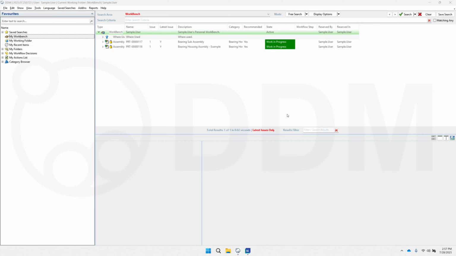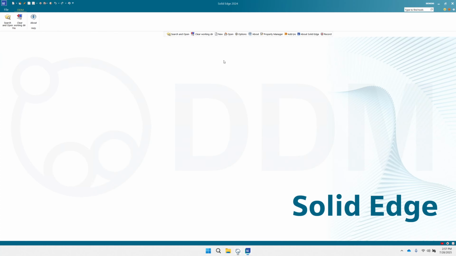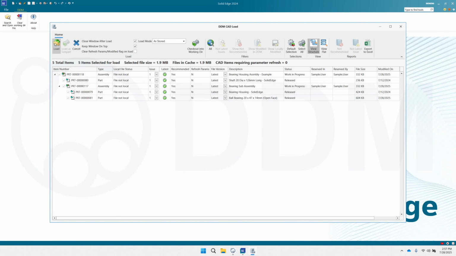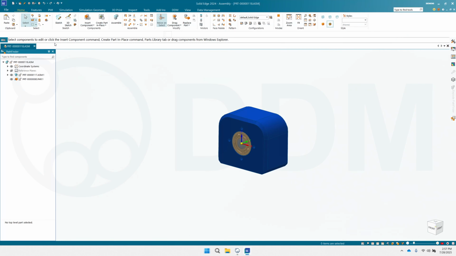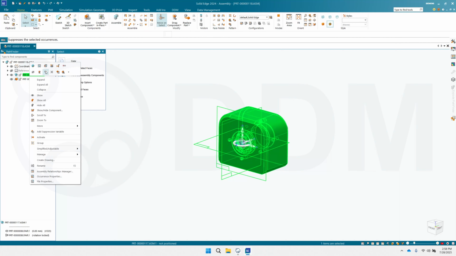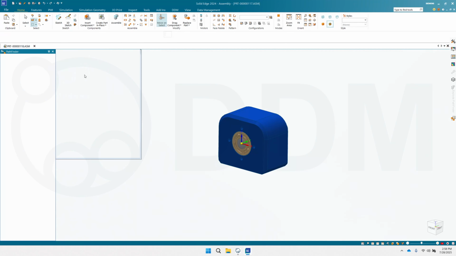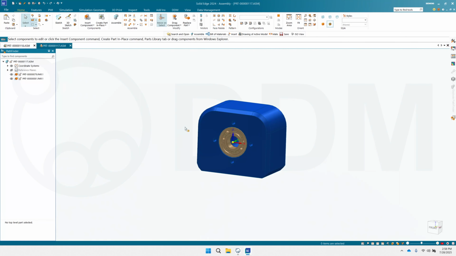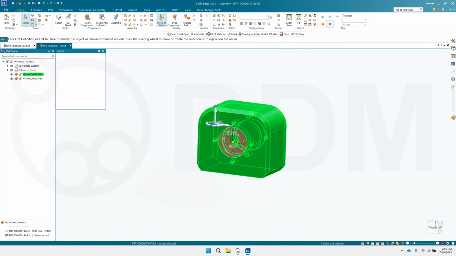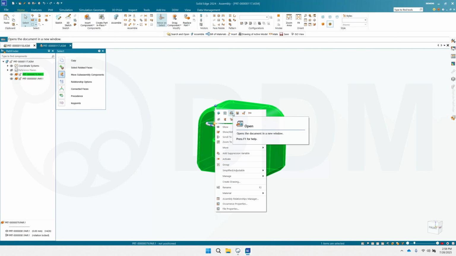The scenario we're going to look at now is specifically related to the SolidEdge environment. So to demonstrate the issue, I've got some example assemblies. So we'll load that into SolidEdge. In this scenario, we're going to review this subassembly, and we're going to have a look at one of the components.